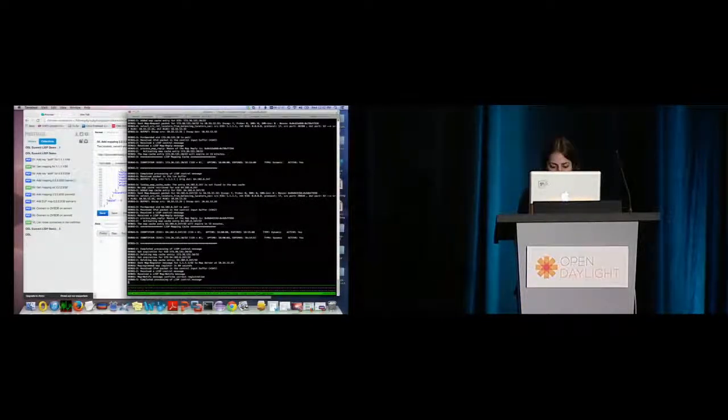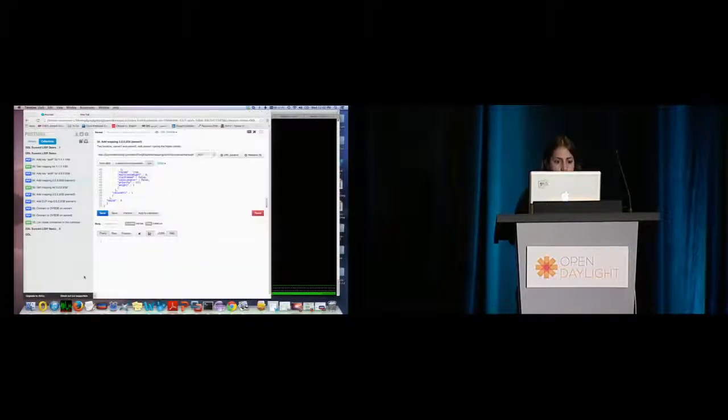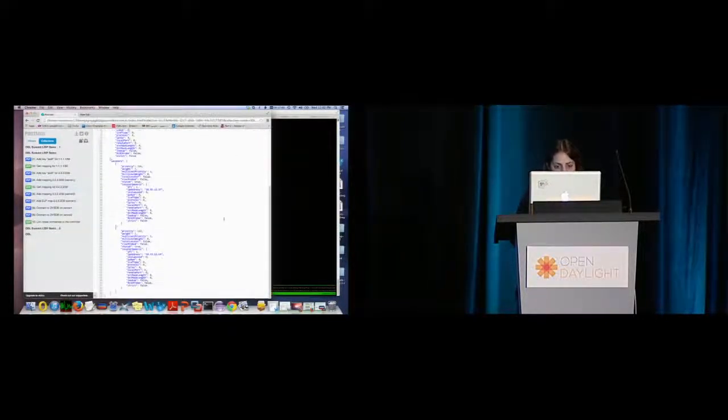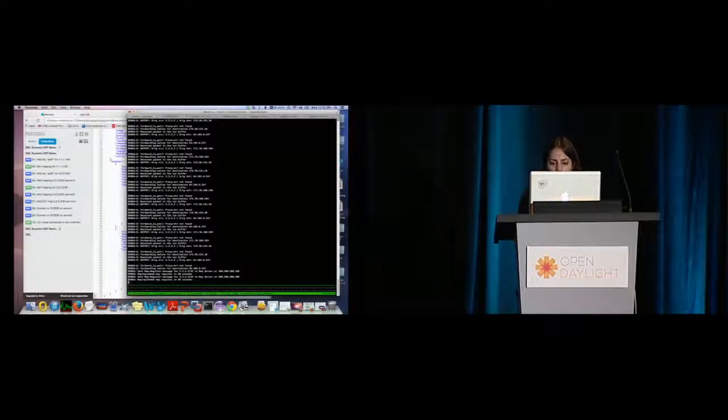Let's see. Okay, there we go. So now let's see if we actually got the right mapping. So now we have this mapping for 2.2.2 in the controller, and what we see is the two locators for it, the 37 and 44. So now we have the mappings for both in place.